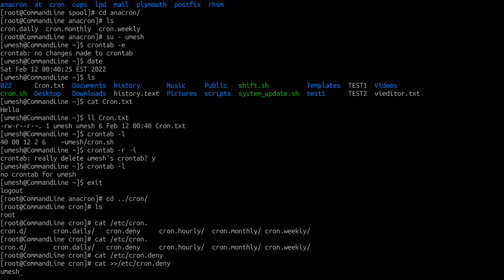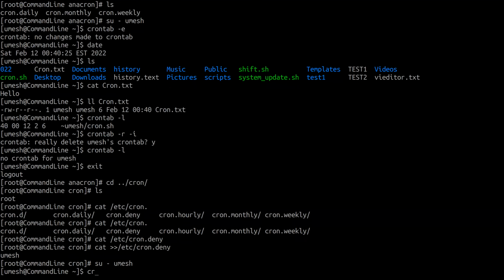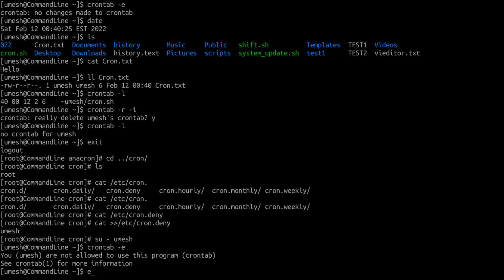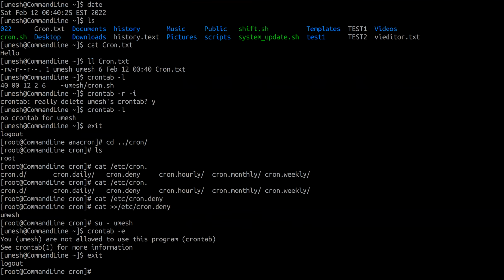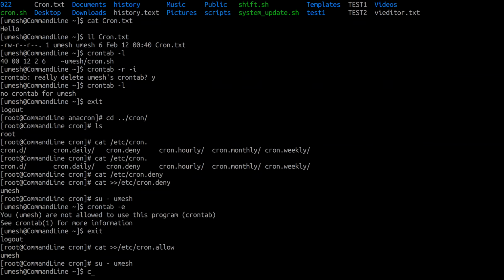So simply say Umesh, new line, Control D. Now let's switch user as Umesh. And now we want to add a cron tab job. You are not allowed to use this program, but let's go and create a file called cron.allow. So cat cron.allow, and we can add Umesh here. New line, save, switch Umesh, and cron tab -e. Now I can add a job.